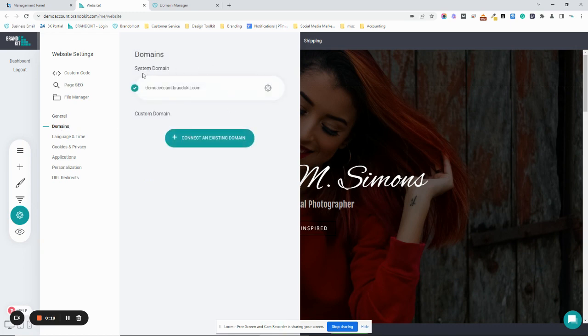And right here it is showing the system domain that is already connected. And this comes with the website. So the system domain is basically what you enter here, and it's going to be followed by .brandokit.com.